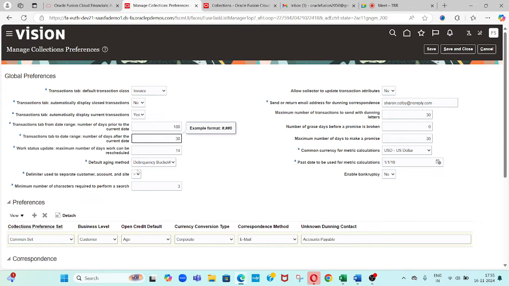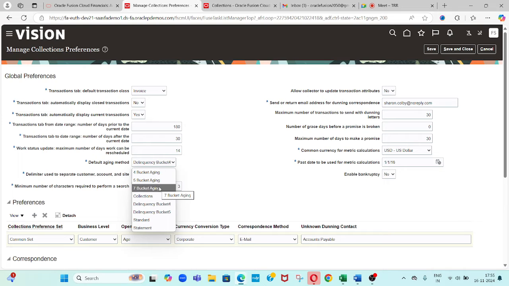And the default aging method, we can choose which method you want to enable by default. And then the delimiter used to separate customer account and site. So how you want to delimit this level of information. Ideally, when you create a chart of accounts and want to segregate the chart of account segment values, there we also use a delimiter, right? Similarly here also we should use the same kind of function.